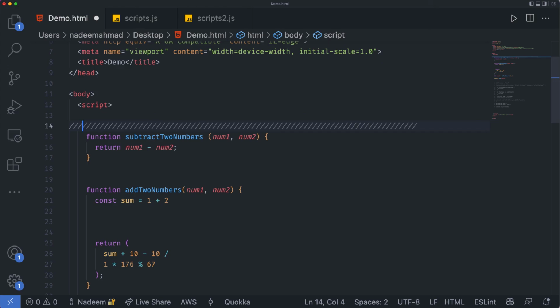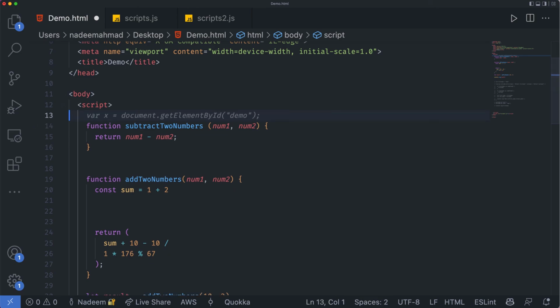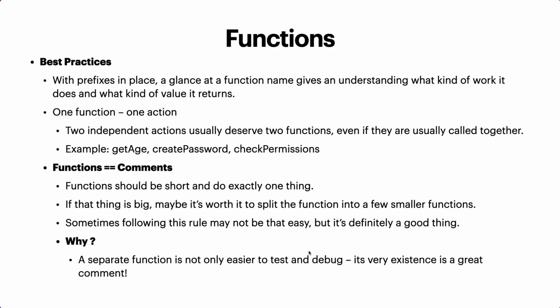Otherwise we would need a few lines of comments: we are passing these numbers, then doing the subtraction, then returning that. Simply, the names are more descriptive and we don't need comments for this. That's why we say functions are equal to comments. If you name your functions in a better way, then it's more descriptive and people understand it quite well. Example is show prime, etc.